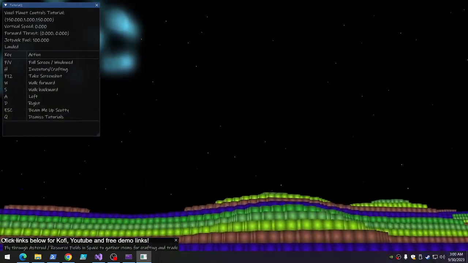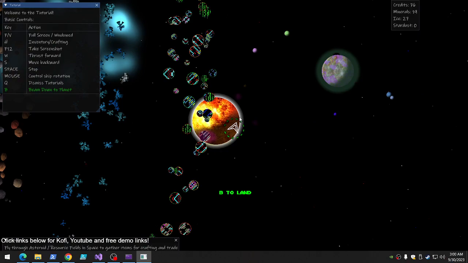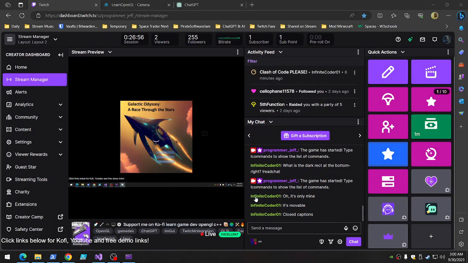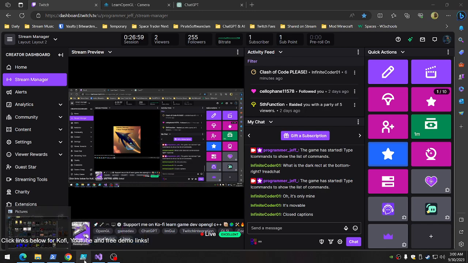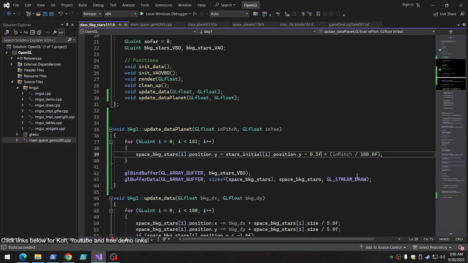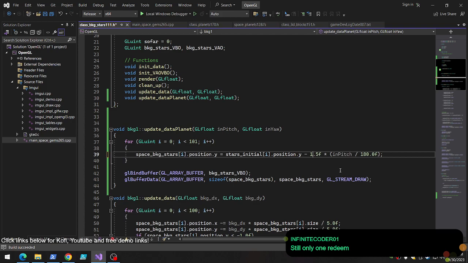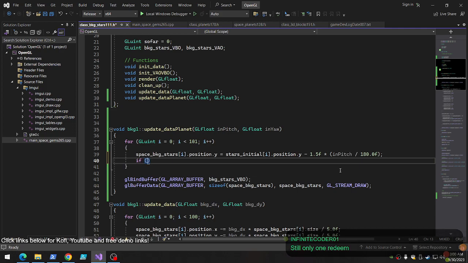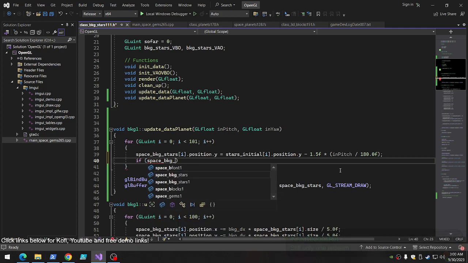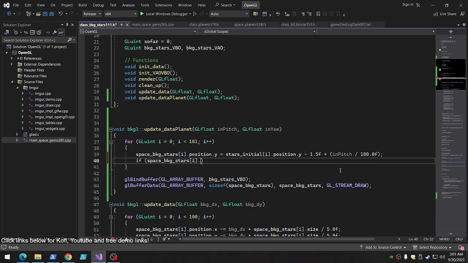Okay, and then as we move left and right, we want to wrap the screen as well, but we want that to move a lot more. So let's see what's going on there. So the stars, let's move like this. If space background stars I dot position dot y. So shoot, what do we need to do? The initial position. Yeah, we're just going to have to initialize these better, I think.